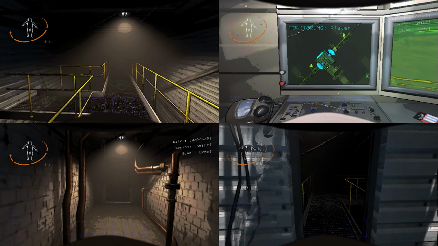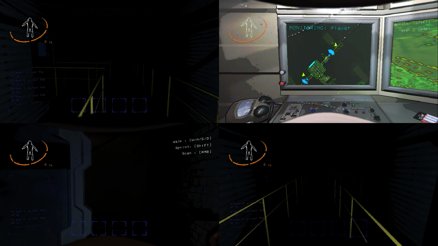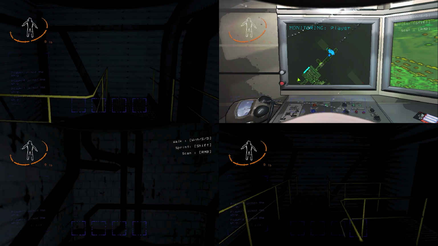Hey guys, welcome to this tutorial on how to play Lethal Company in split-screen mode locally with your friends. We'll be using a software called Nucleus Co-Op.